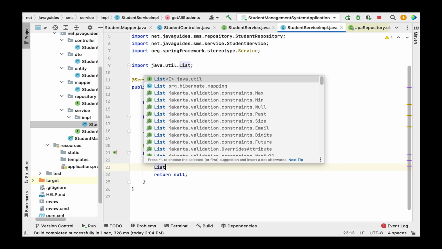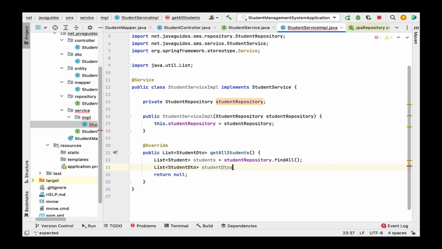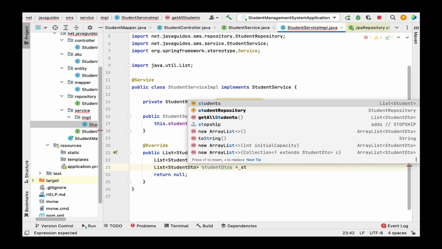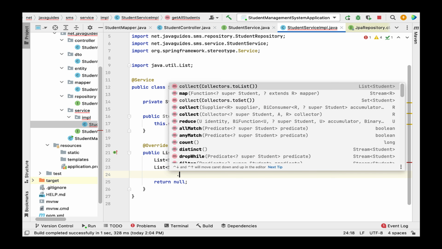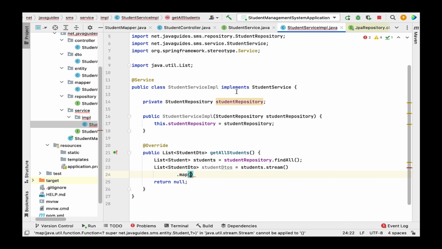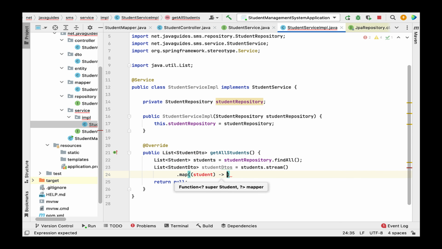Next, let's have a list of type StudentDTO, and let's call it studentDTOs, and then call students. So this is the list, so we can call its stream method, and then stream has a map method, so let's call map. If you look here, map method takes Function as a functional interface, and we can use a lambda expression to implement this functional interface. So let's have a lambda expression and pass a parameter, that is student. Student is basically a JPA entity object, and then let's have a lambda symbol.